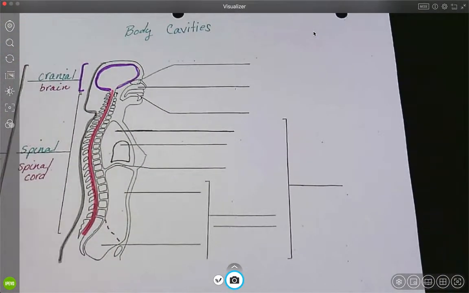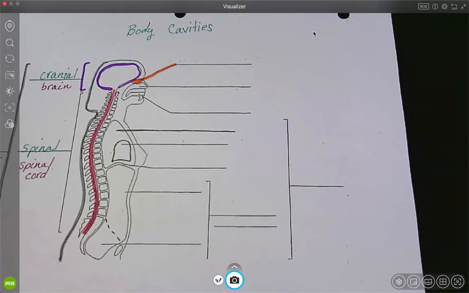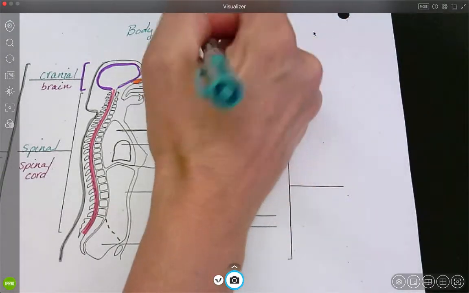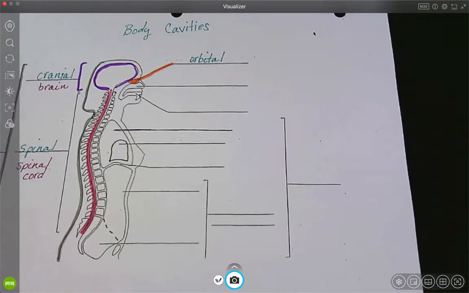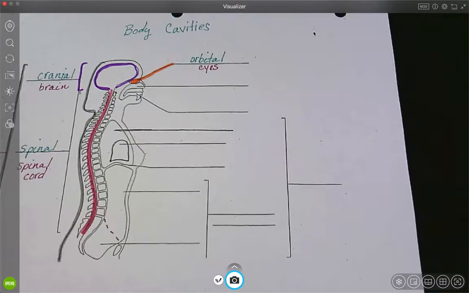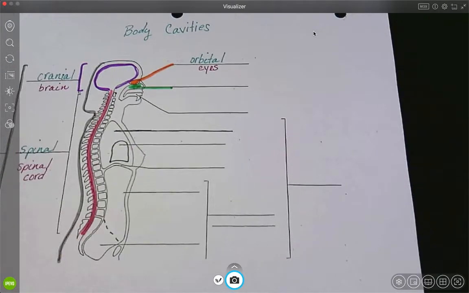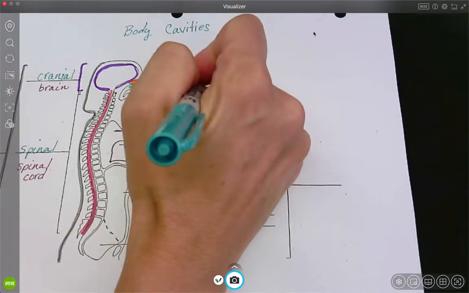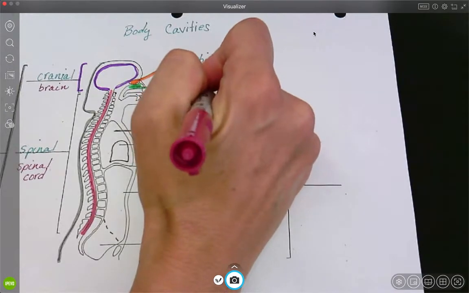Let's move to the front. So on the front, we're going to do that first line. And this is going to be orbital. And you should be able to tell me what organs are found in the orbital. Should be the eyes. The next cavity is right below it. You should be able to tell me what this one is also. This is the nasal, like I have to take nasal spray, and that is the nose.